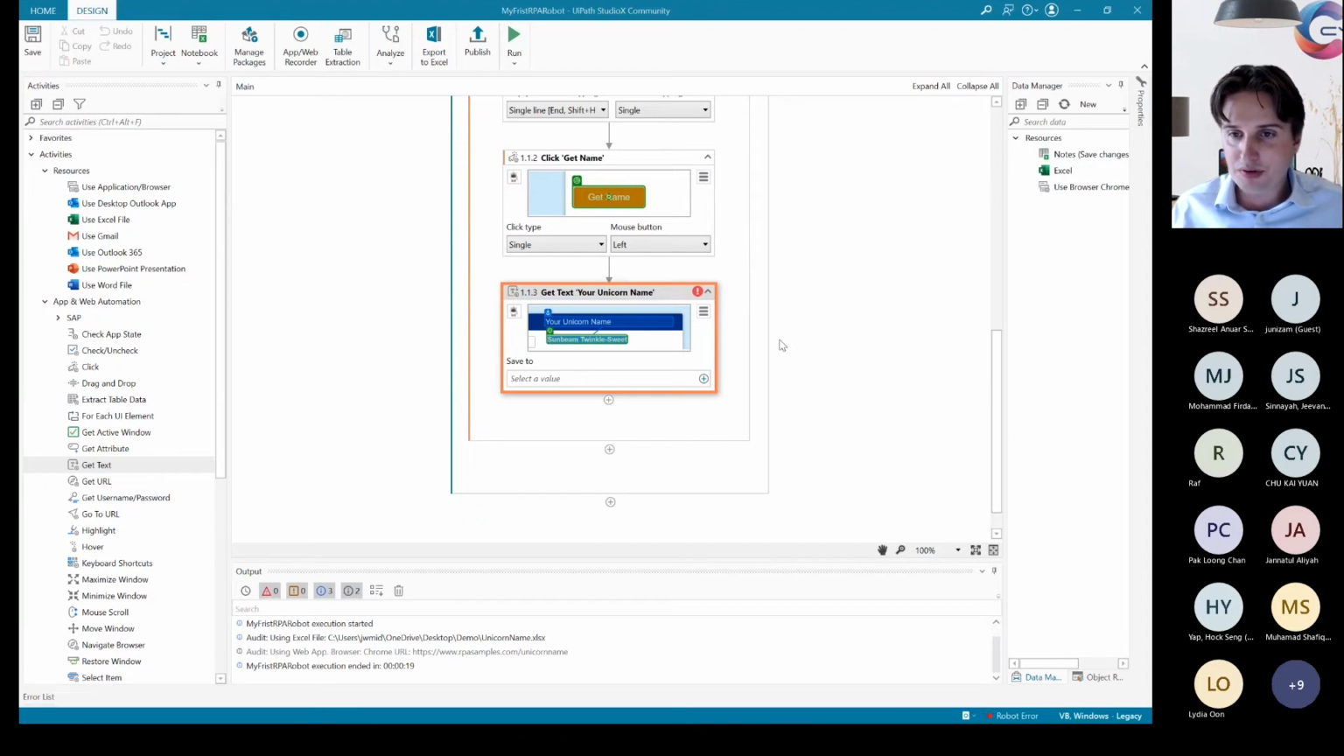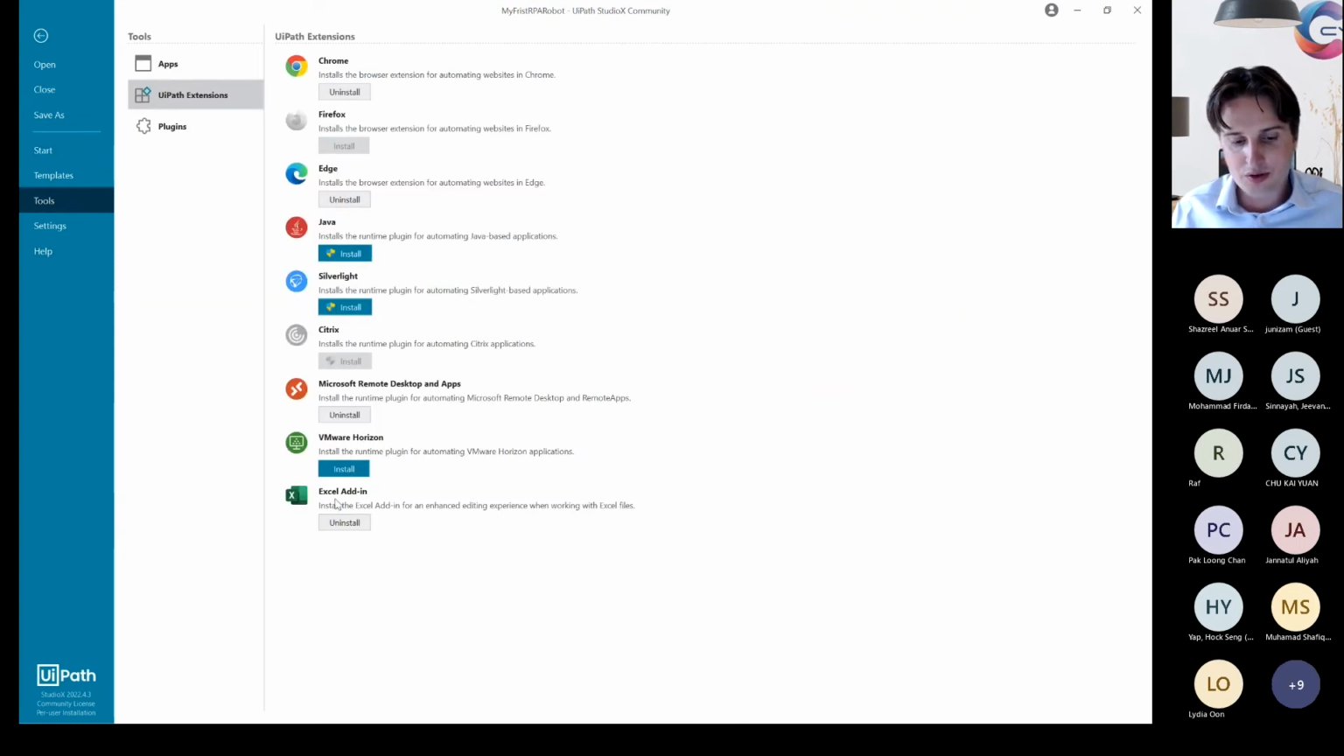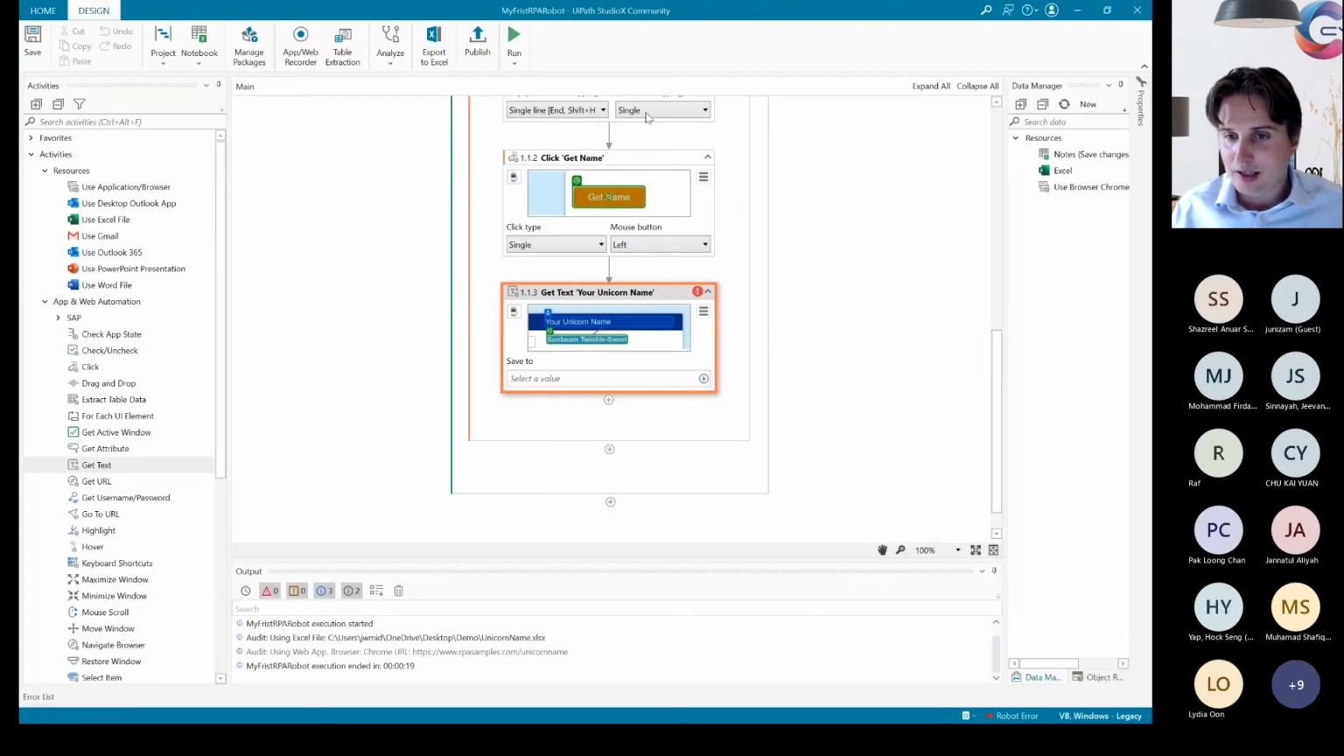I see a quick question from Hokseng in the chat. I got an issue with the Excel add-in, unable to cast COM object while running the unicorn name project. Never mind, I will try to follow the presentation along later. So just a quick reminder for Hokseng, what you could try as a quick fix: go to Home, go to Tools, look for the Excel add-in, click uninstall and then install again. That is typically the quick fix in order to make this work. Hopefully that will help.